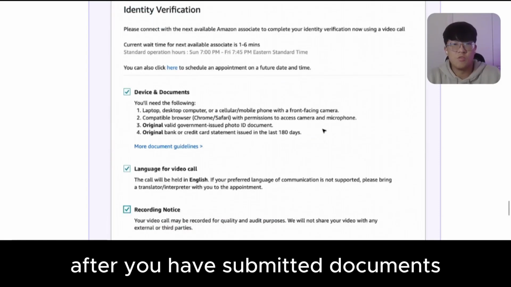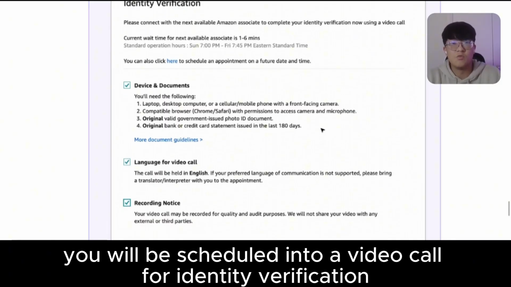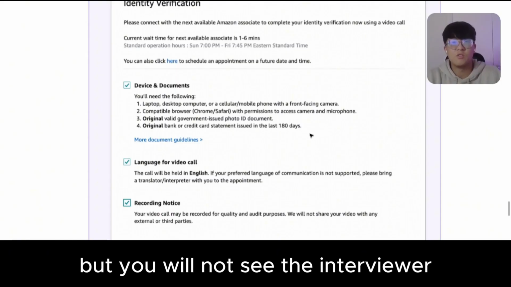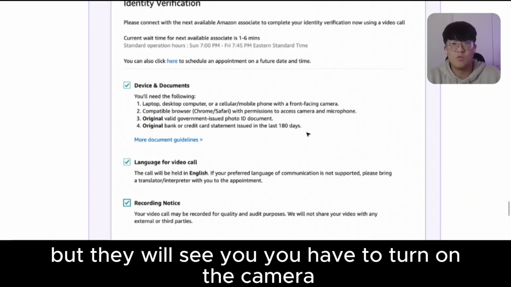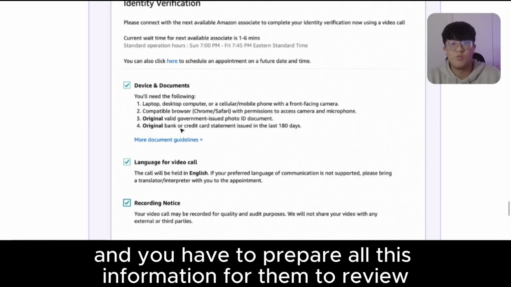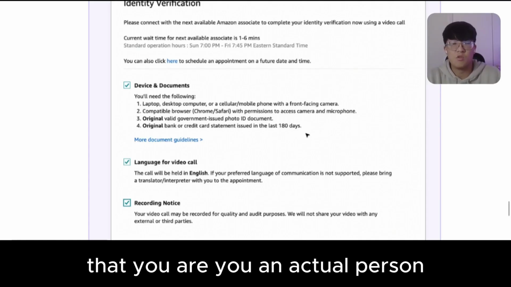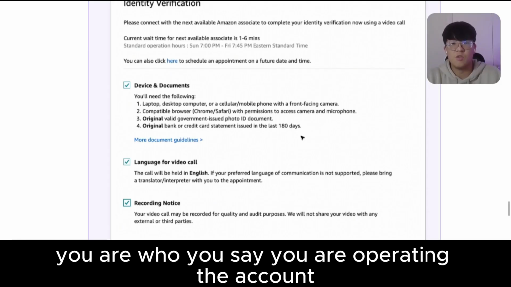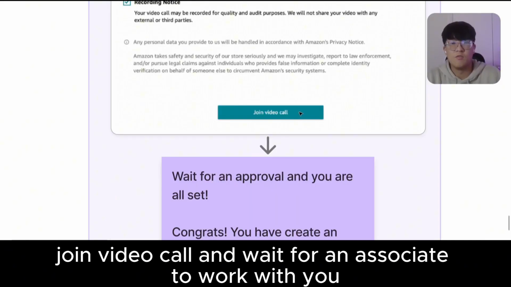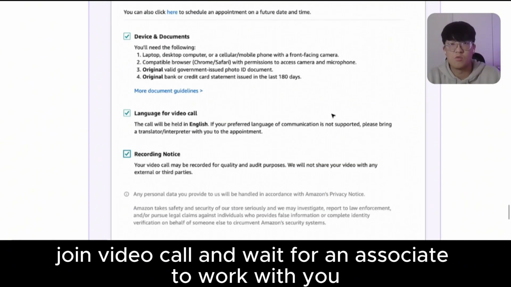After you have submitted documents, you will be scheduled into a video call for identity verification. You will not see the interviewer, but they will see you. You have to turn on the camera and you have to prepare all this information for them to review that you are an actual person. You are who you say you are, operating the account. Join the video call and wait for an associate to work with you.